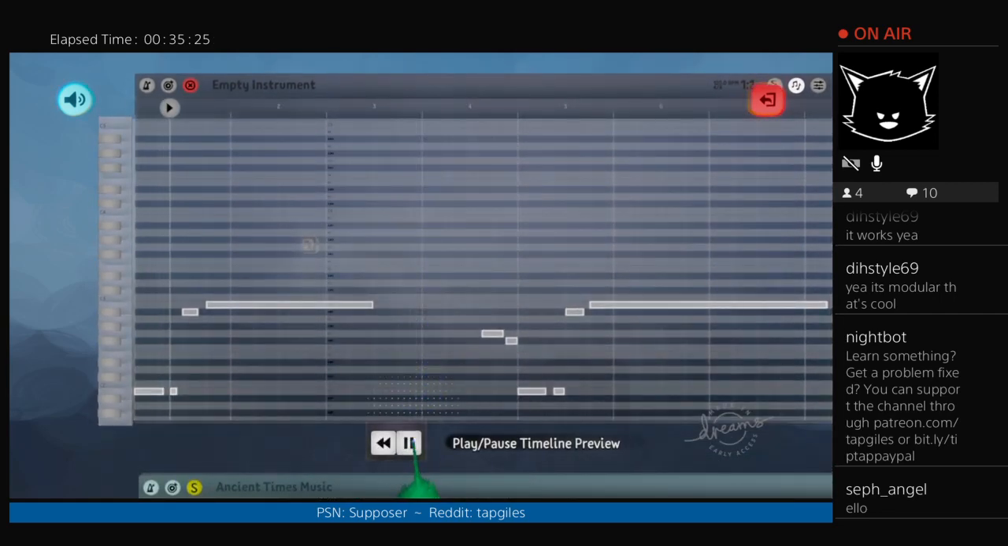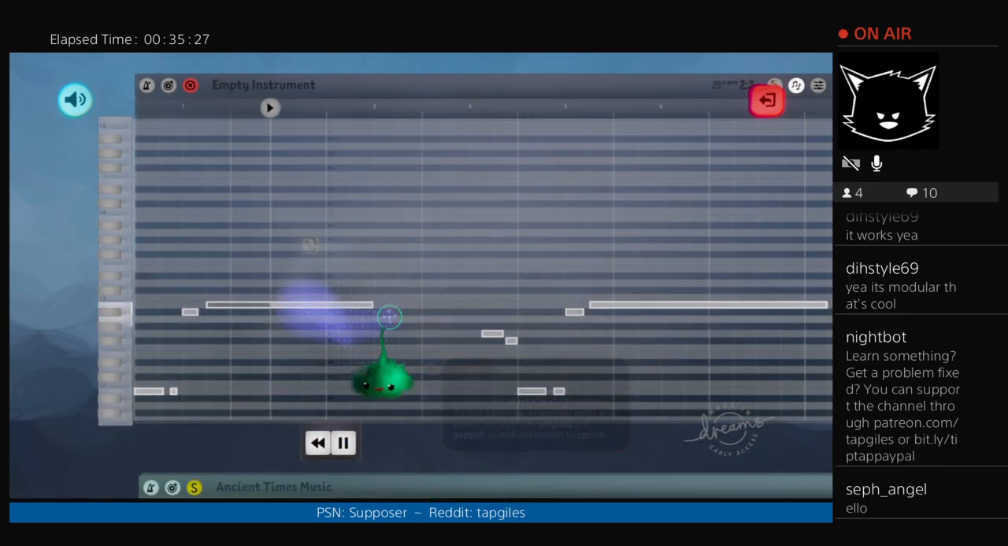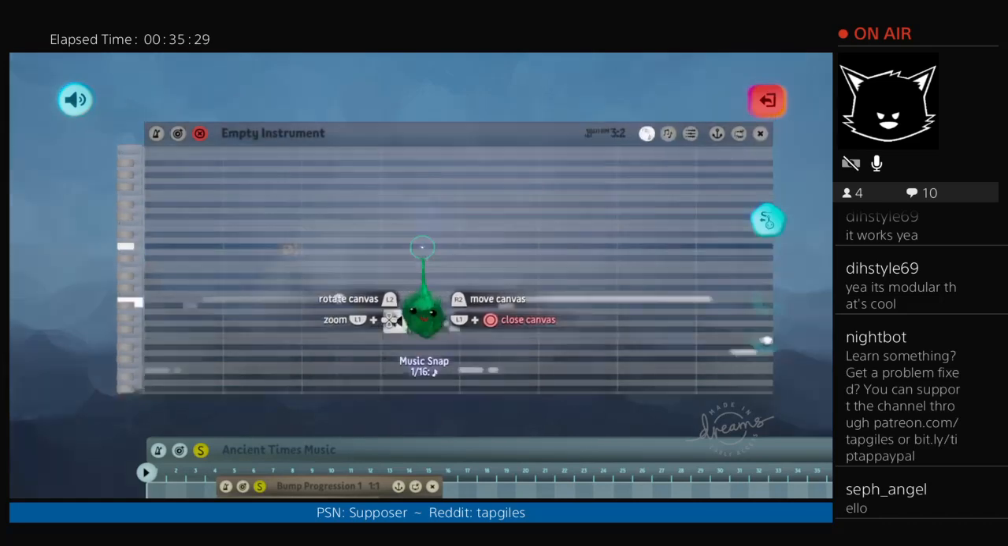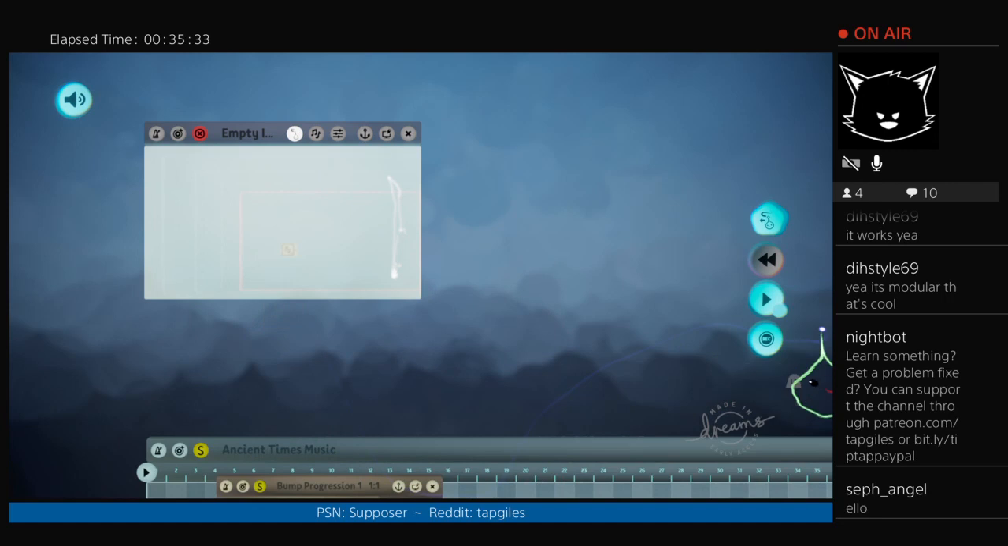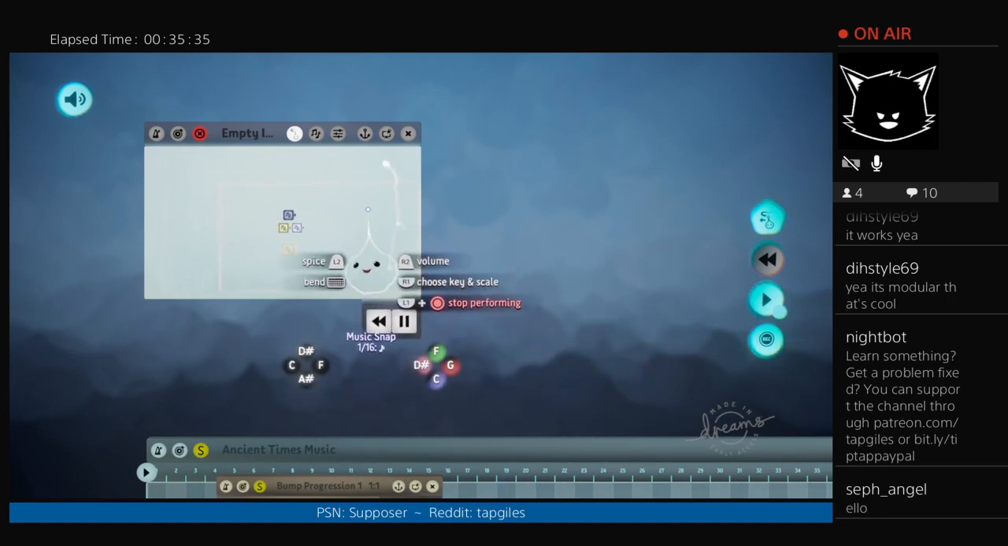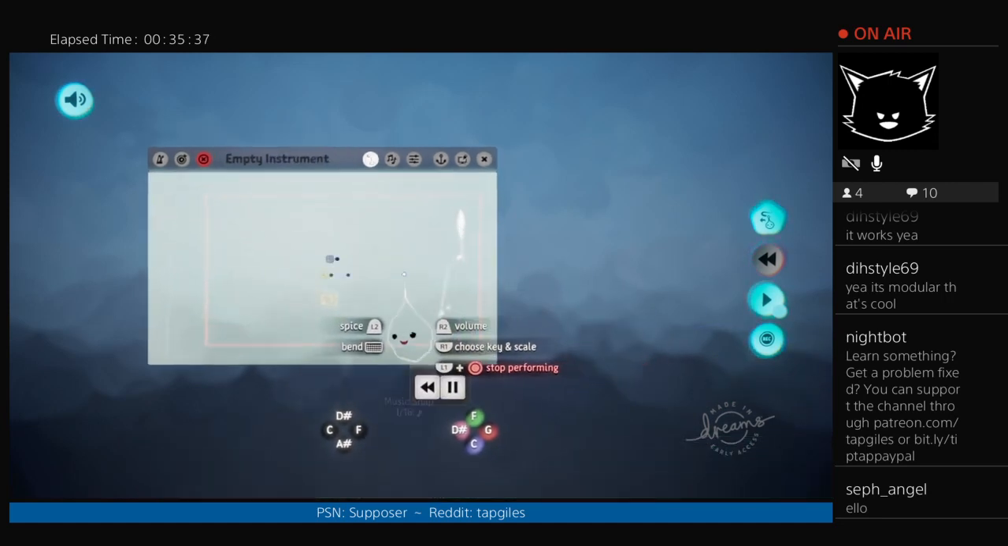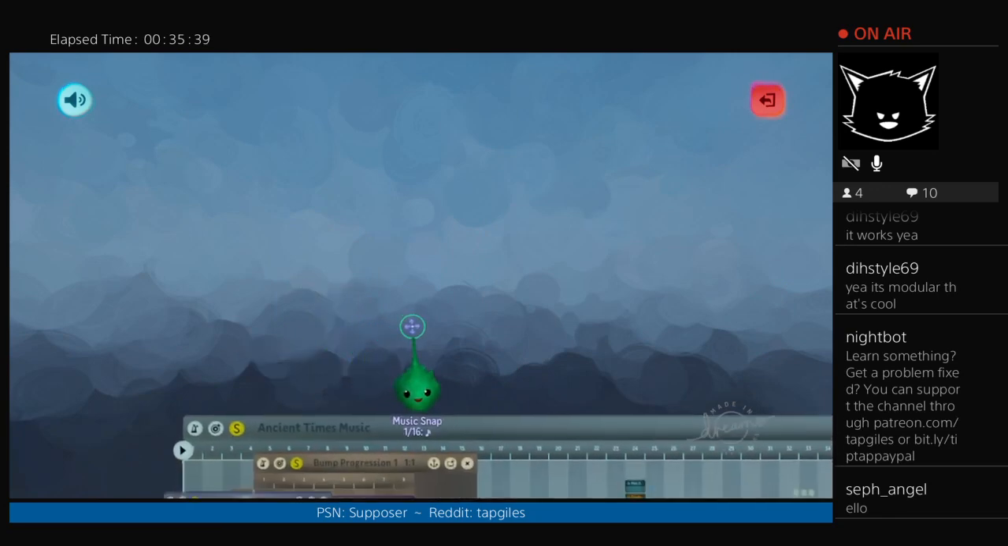So now it's playing all three of those instruments from in here with the same notes at the same time, which is pretty cool.